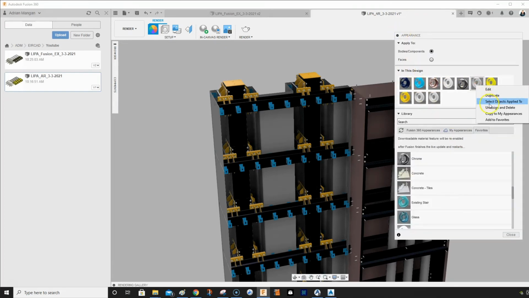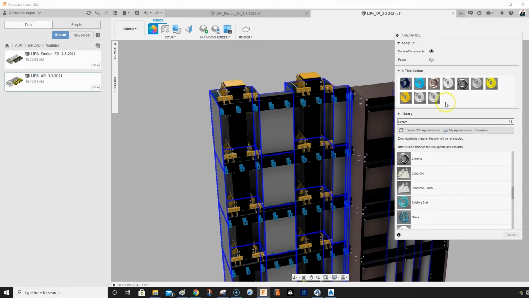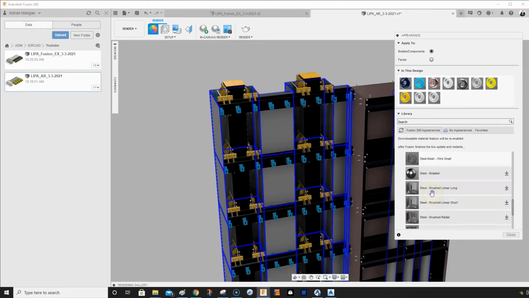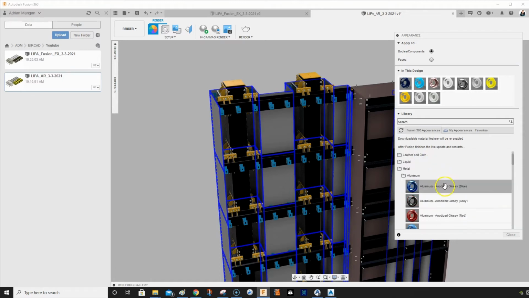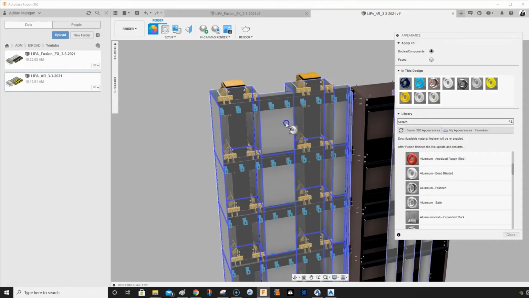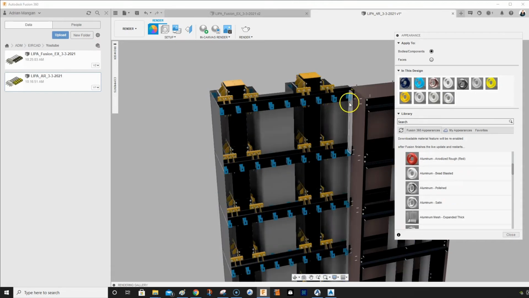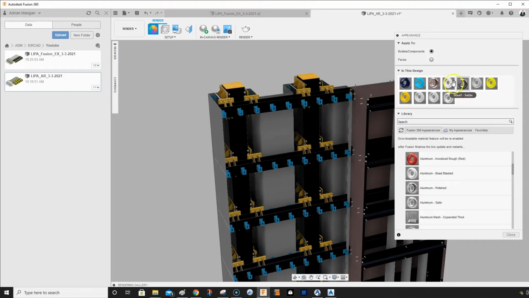So let's check. Select objects applied to. Alright, so that's those plates. So let's go to appearances. And let's go to something pretty simple. Let's go to an aluminum, bead blasted. We'll try that and see. Now, like I said, it's going to be a lot of trial and error here.